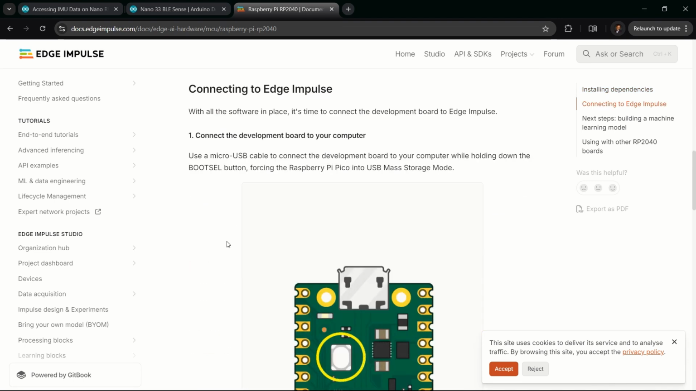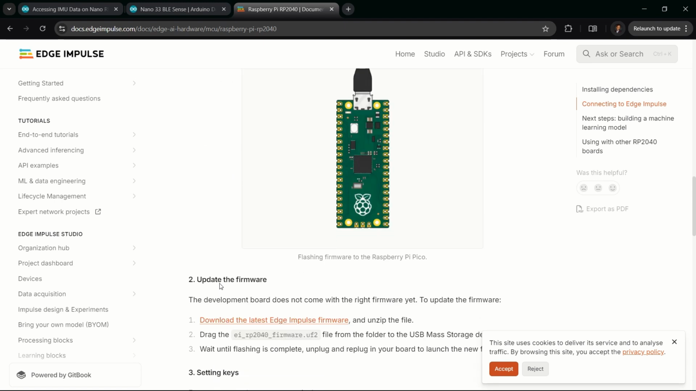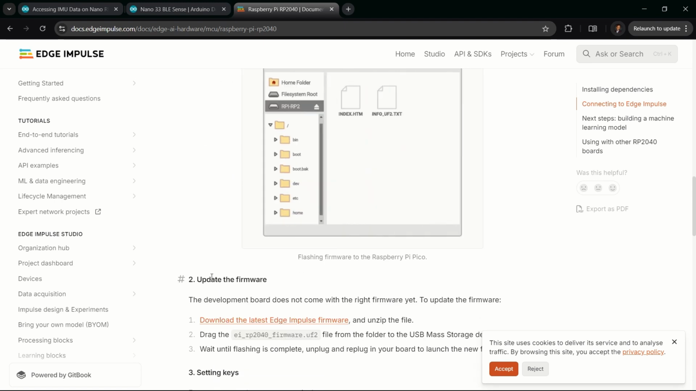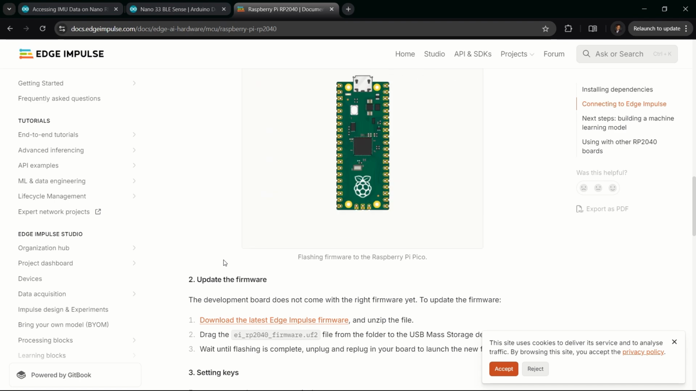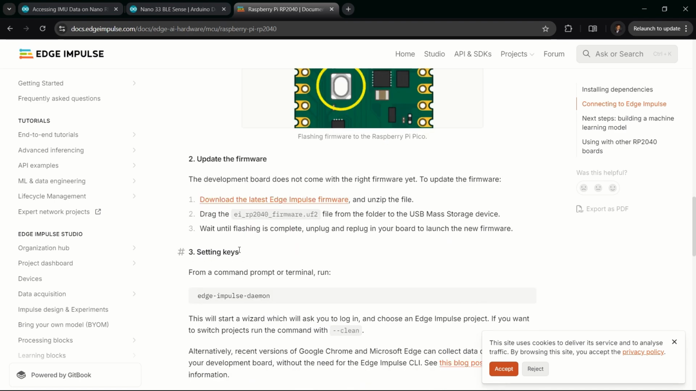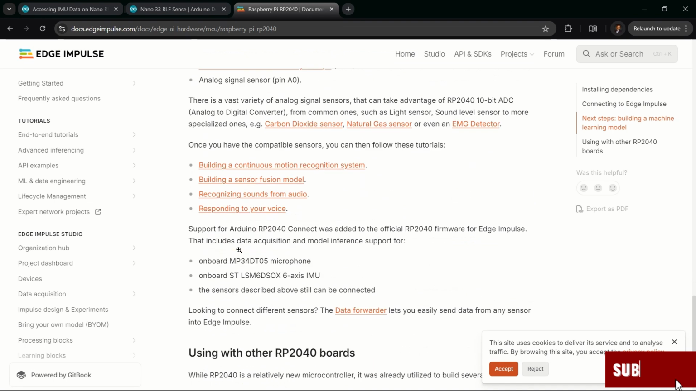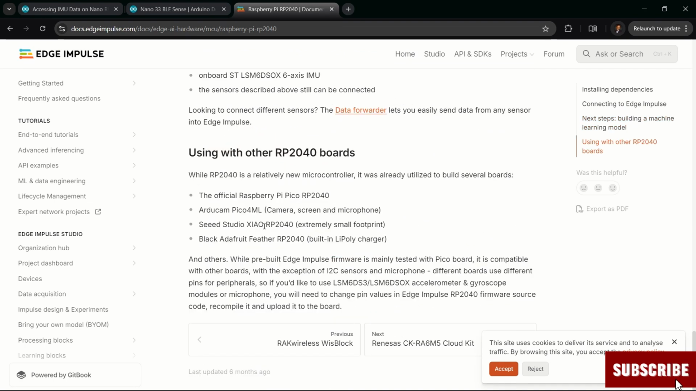But most of the documentation is focused on Raspberry Pi Pico. But the Raspberry Pi Pico and the Arduino RP2040 use the same controller. That's the RP2040 board. You don't really have to worry about it. Even though you are using the RP2040 Arduino, you can still do the same thing. What is applicable to Raspberry Pi Pico is applicable to RP2040. And it says here "using with other RP2040 boards." So there are other RP2040 boards that you can use.